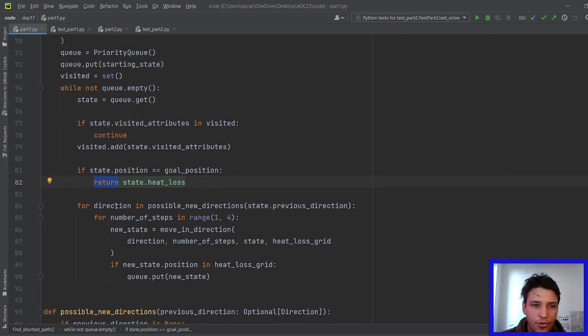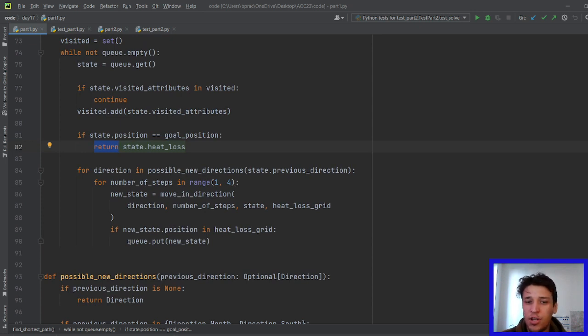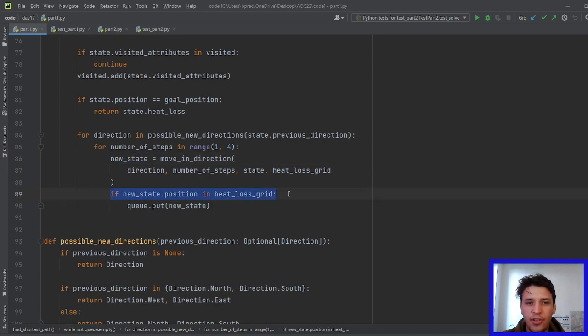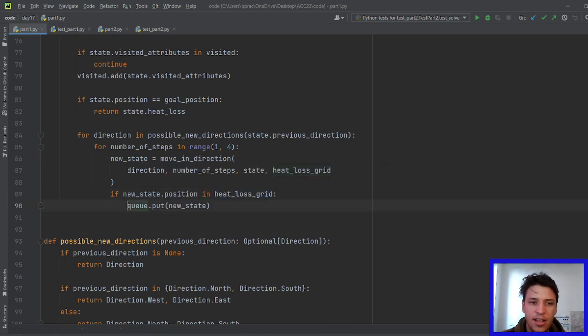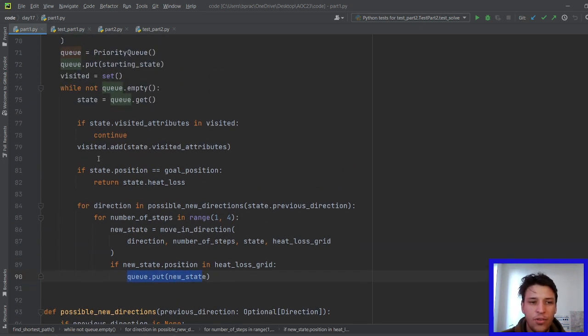And then finally, if none of these are true, we need to take steps in all possible directions and enqueue the new states. So we go through all these possible new directions, and then we'll also go through the possible number of steps, which will be 1, 2, or 3. And then we move in this direction with this number of steps to give us a new state. As a last check, we need to check if the new state position is actually a legal position, so if it's in the heat loss grid keys. If this is the case, we are good, and we add the new state to the queue. And then we'll continue and always get the state with the lowest heat loss from the queue until we get the state with the correct goal position.